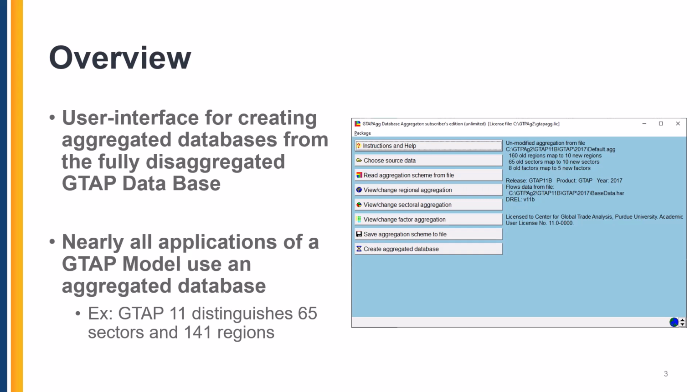Since nearly all applications of a GTAP model use an aggregated database, users don't typically utilize the full dimensionality when running policy simulations, which is why GTAPAgg is widely used in the economic modeling community.